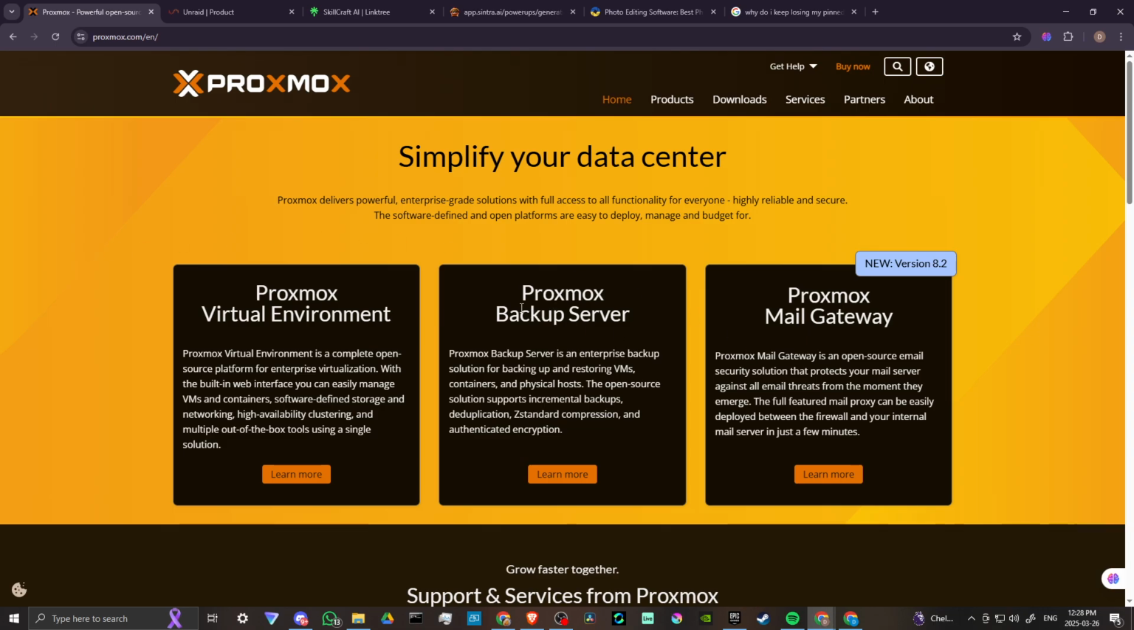The Proxmox Backup Server is an enterprise backup solution for backing up and restoring VMs, containers, and physical hosts. The open source solution supports incremental backups, deduplication, Zstandard compression, and authenticated encryption.